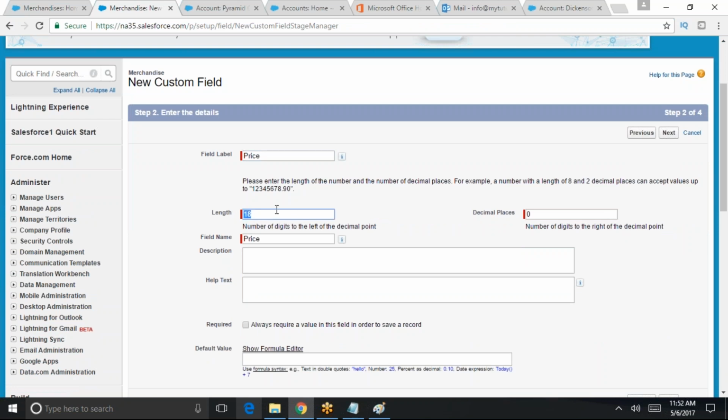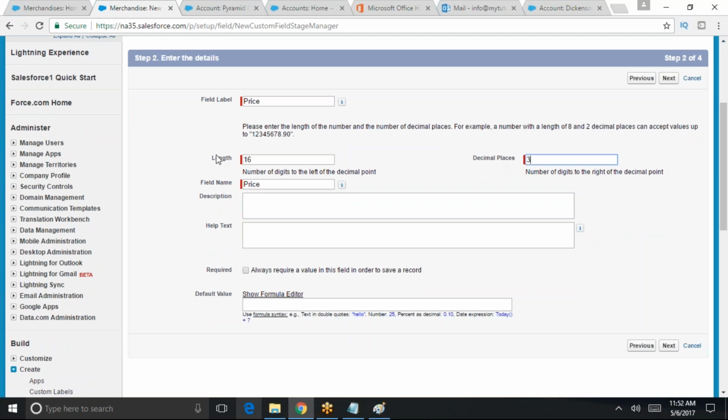Length, it can only be 18 characters. So the total number of lengths should be 18. So it should be either 16 plus 2. Means if you want to do it, the total should be 18. It should be less than or equal to 18. Okay, so 16 and you can have two more on decimal. If you're trying to add three, you won't be able to do that because the total length should be only 18 characters, okay?